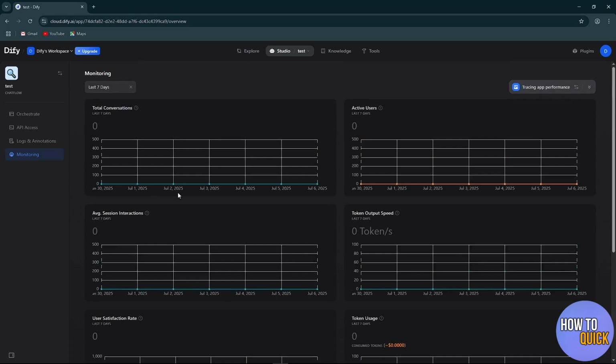So for example, if you have created an application on Dify AI and then publish it, that application will be used by tons of people online. So you will be able to monitor all of the activity on this section. So now for educational purposes, let's go back and I will show you a blank orchestrate as well.